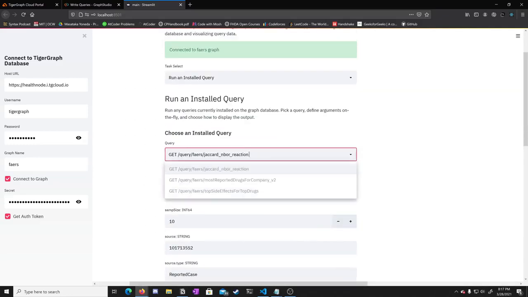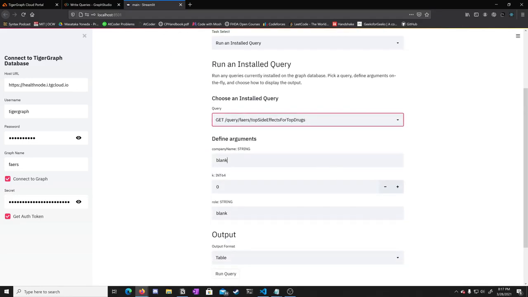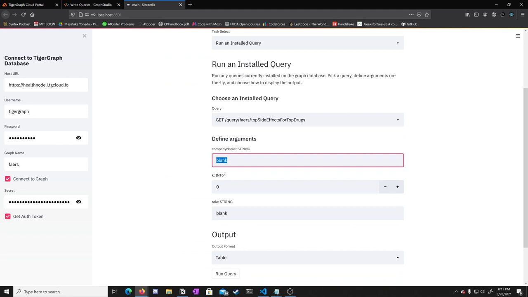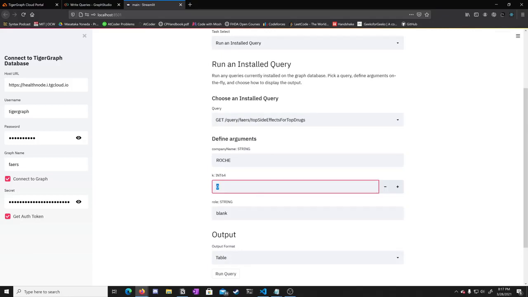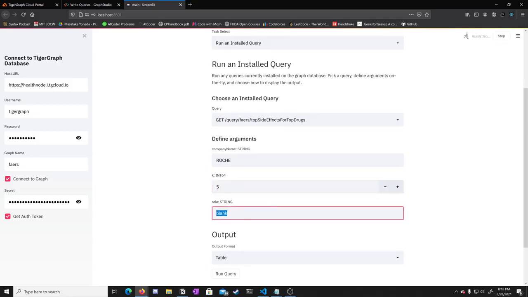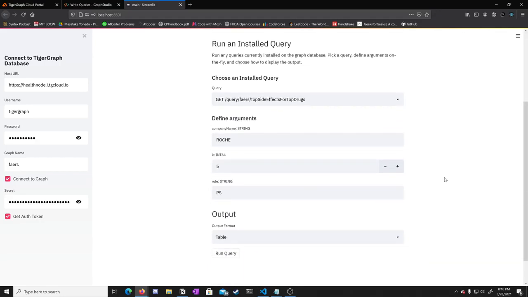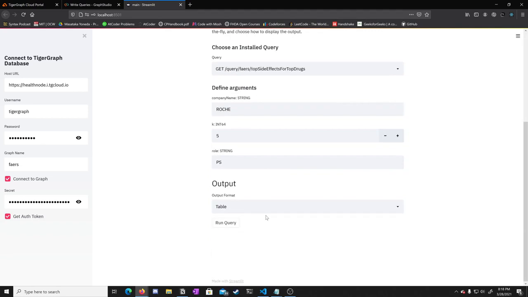And now let's try to run a different query. Let's try to run top side effects for top drugs. Let's say company name, let's choose Roche. For K, we'll do like 5, and role, we'll do that. This is mostly from the example in the query on Graph Studio. So first, let's print it as a JSON.